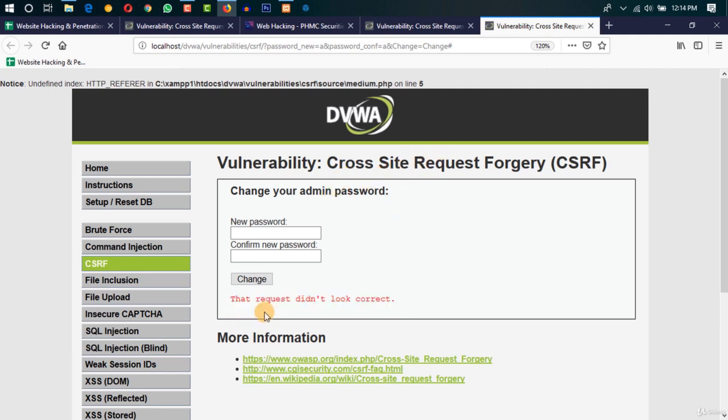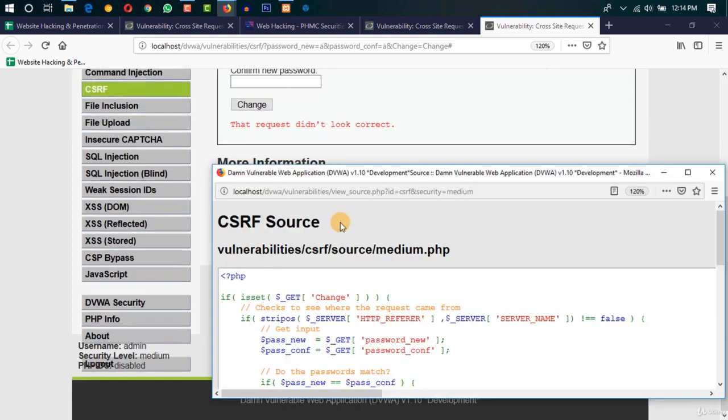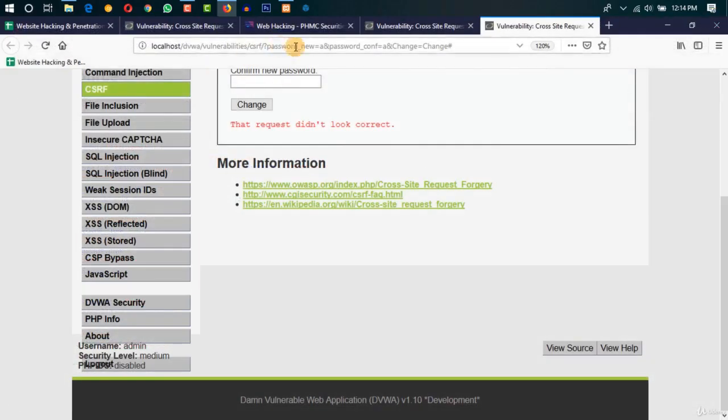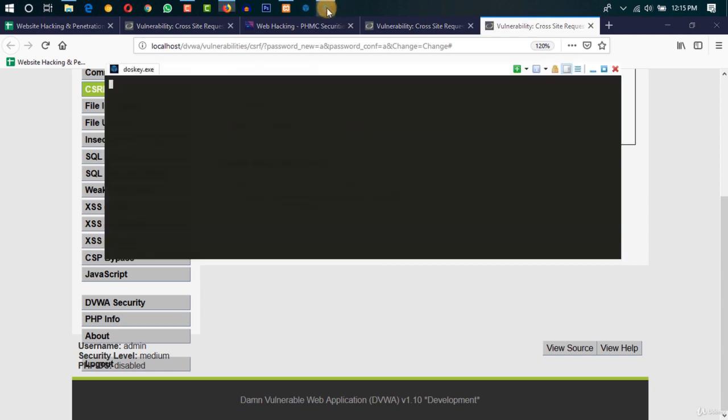Why doesn't it work? Let me show you the source. In this case, the developer is thinking that if the request is coming from the same website, then it is legit, otherwise it is not. And that's the main thing. Here, if the server HTTP referrer is equal to the server name, what does this mean? It means that the request came through anything that was from this website, localhost/dvwa. To show this, I will show you in Burp Suite. It is a very important topic and you should know this.